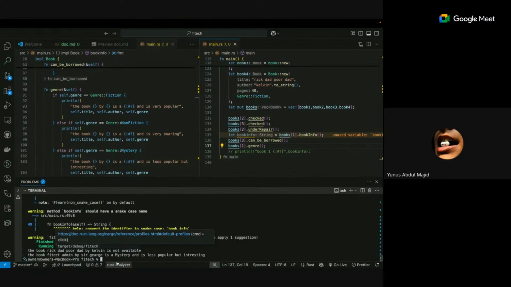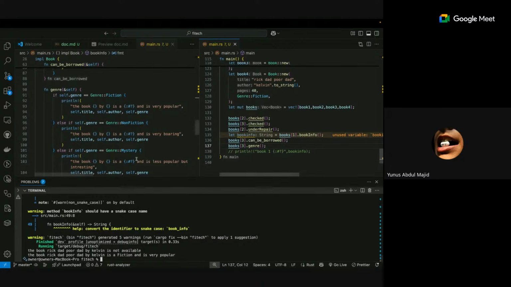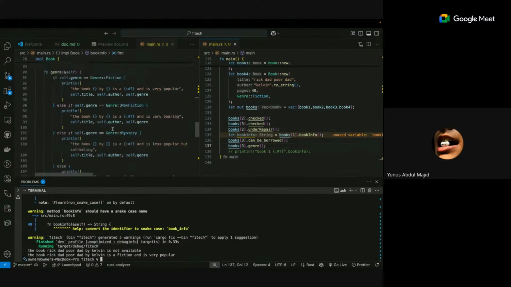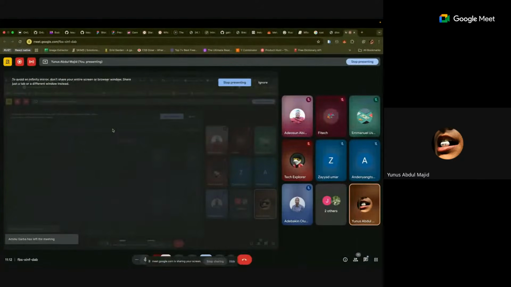So it's saying the book Fighter Academy by Mr. George is a mystery and is less popular but interesting. So basically what we specify. So this one is saying is fiction and is very popular. So that's that on January, and I believe we have covered everything so far. Any question regarding what you have taught so far? Any question at all? What we want to do now is just modularize the code and call it a day. So if there is no question, I will proceed to modularize the code.